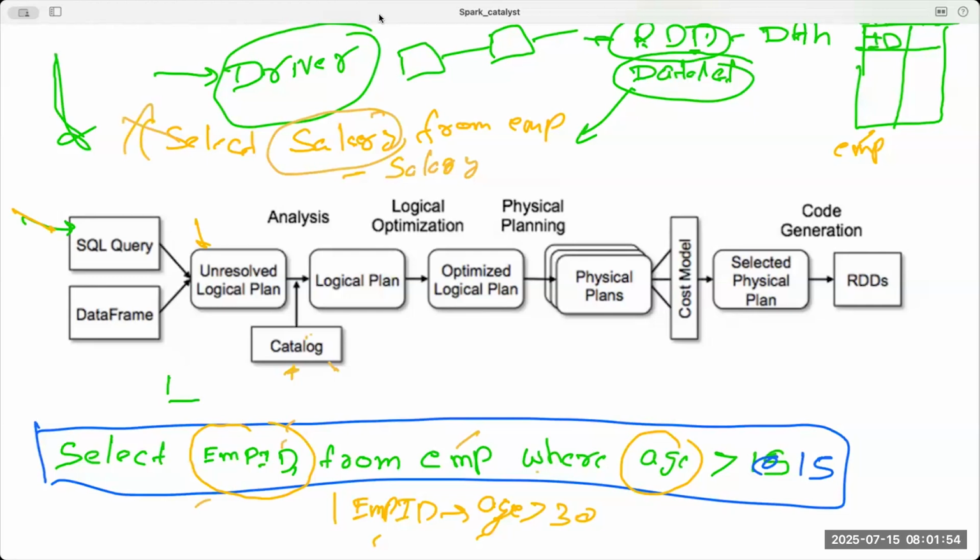So now from the unresolved logical plan, it will create the logical plan. The plan will be the same, but here we are calling it unresolved because it has not checked whether the employee ID and age are present or not. After checking using the catalog, it sees that employee ID and age are present. So now we call this plan the logical plan.